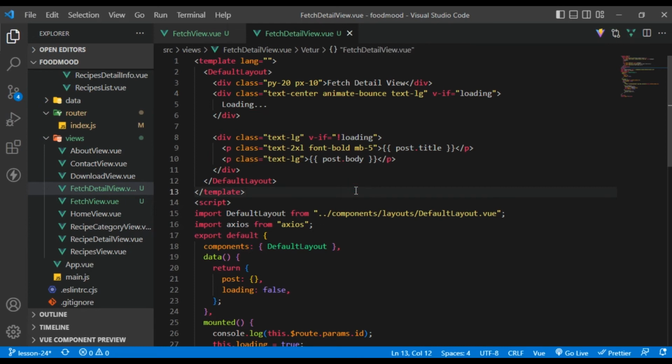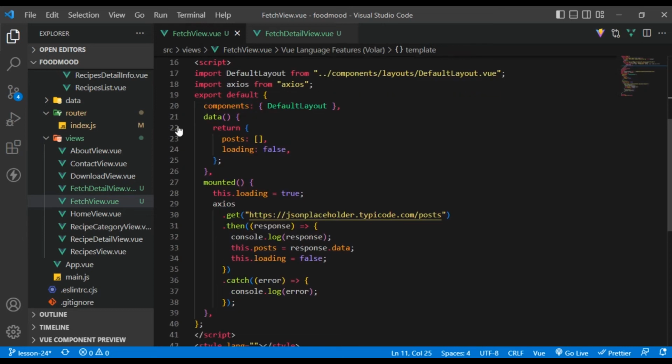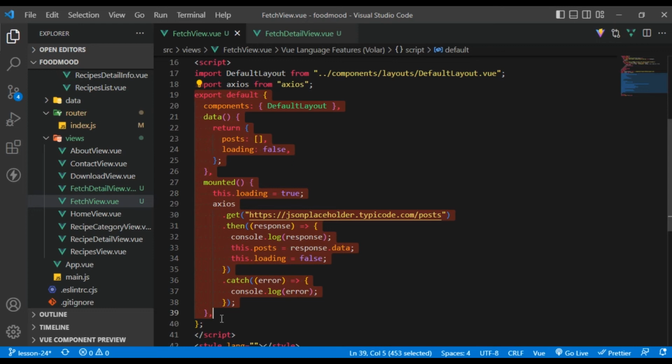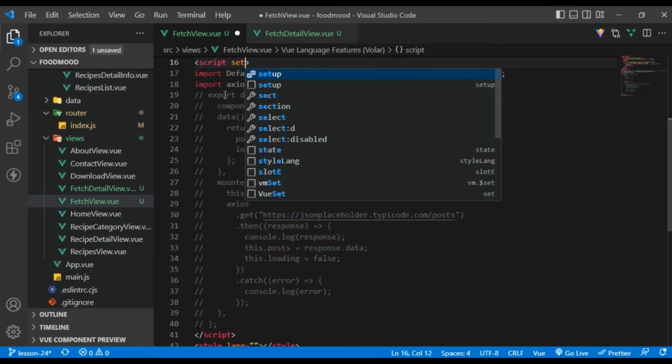So this is basically the crux, or the basics, of fetching data from an API, and we've made use of the options API. Now how about we look at how to achieve the same thing using the composition API. For this, I'm not going to be using the setup hook, I'm going to be using the setup script. The first thing I want to do is comment all these out, and right here I'm going to add setup.